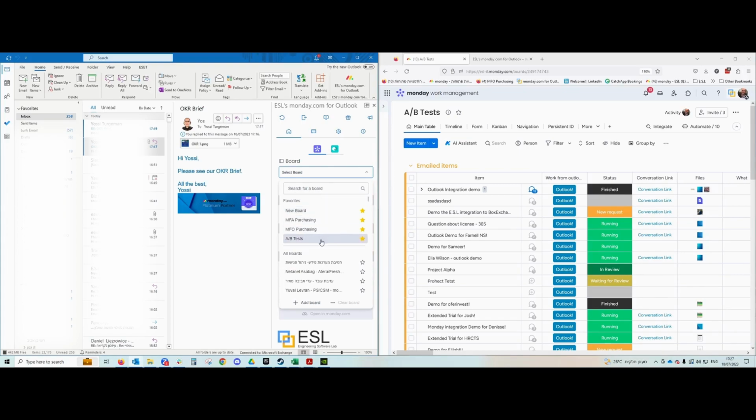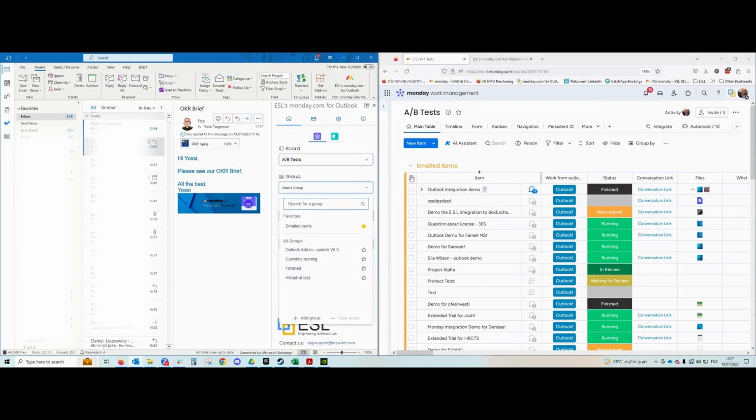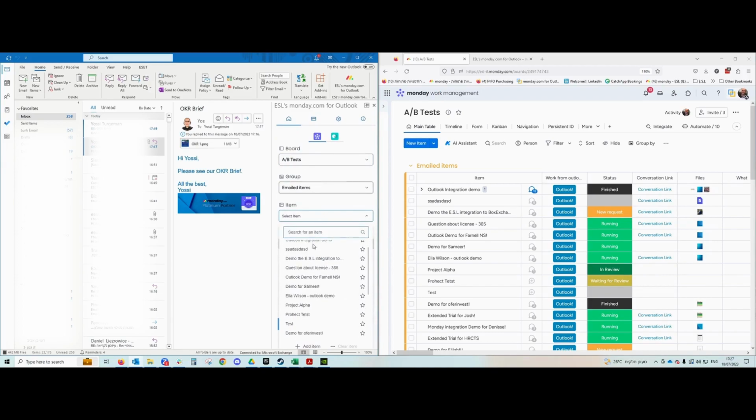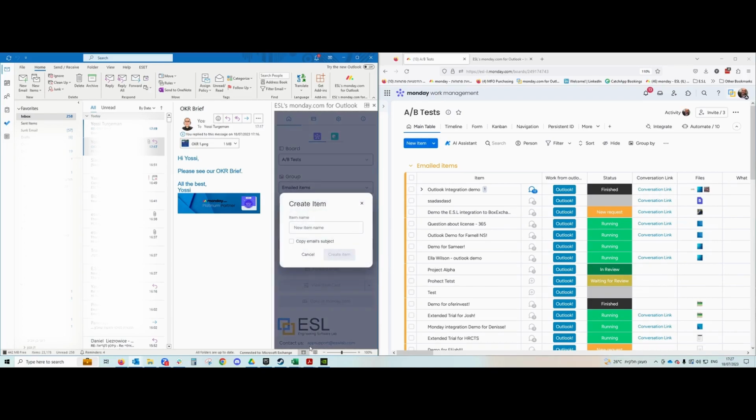So now I can select the A/B test boards. Now I need to select any of the groups. Again, I usually work with this emailed items group, so it's already marked for me as favorite. I can select it. By the way, if I want to create a board or a group or an item, I can always do that by clicking add group, add board, or as we will do right now, add an item. So I will create a new item.